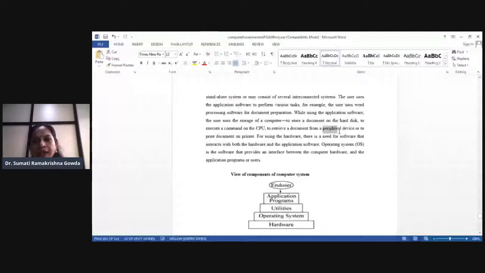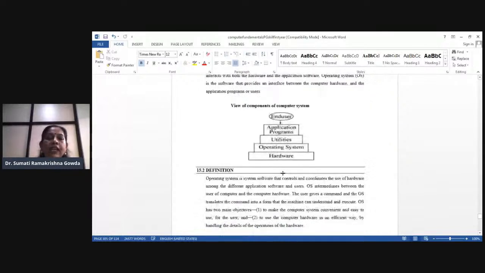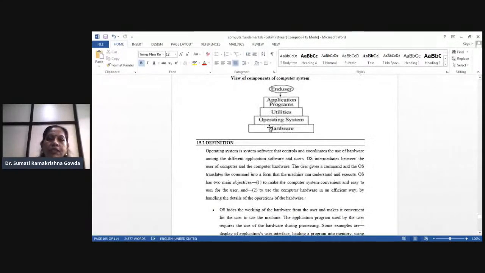For using the hardware, there is a need for software that interacts between the hardware and the application software. Operating system is the software that provides an interface between the computer hardware and the application programs or users. View of components of a computer system. See, first one is hardware. Once you have hardware in your computer, you need an operating system. This is the OS.